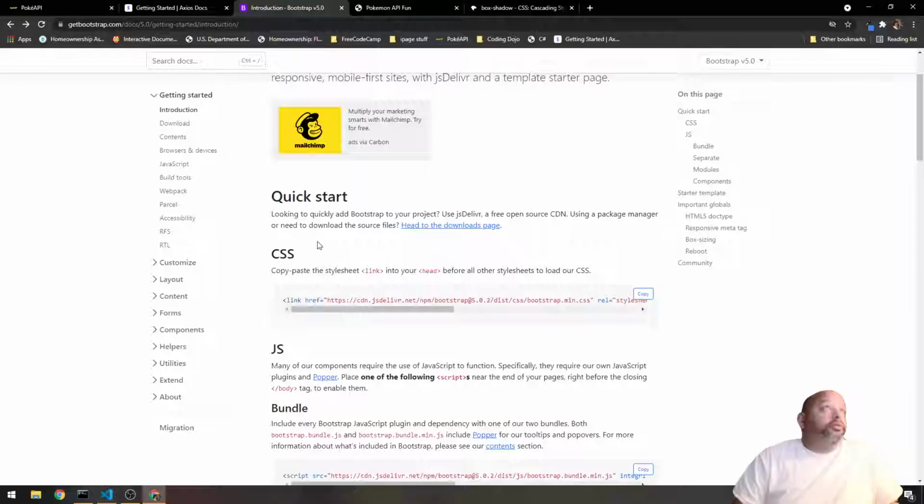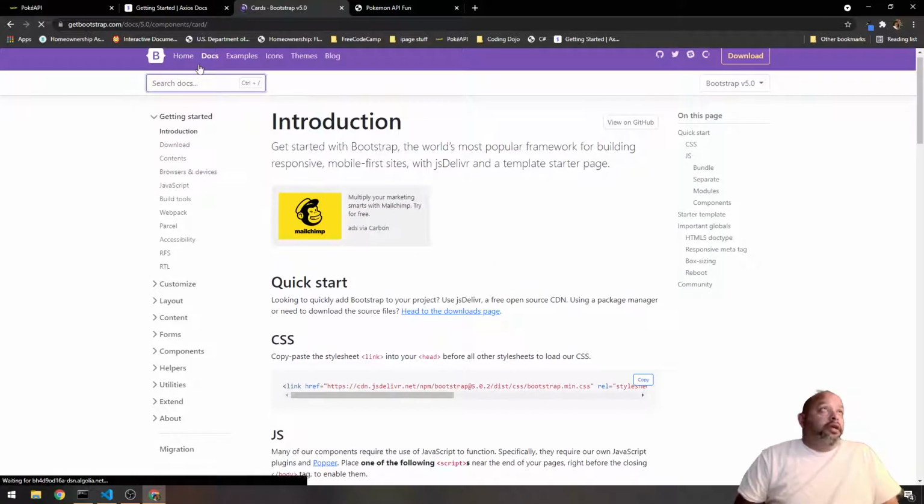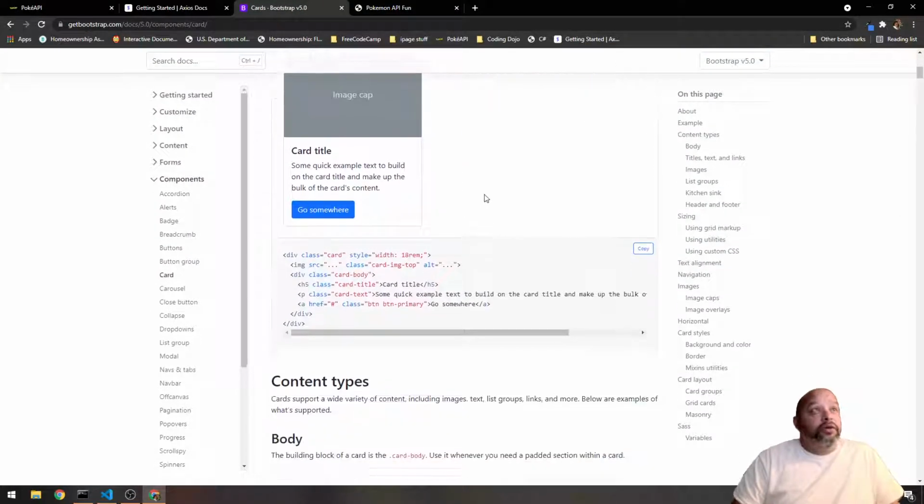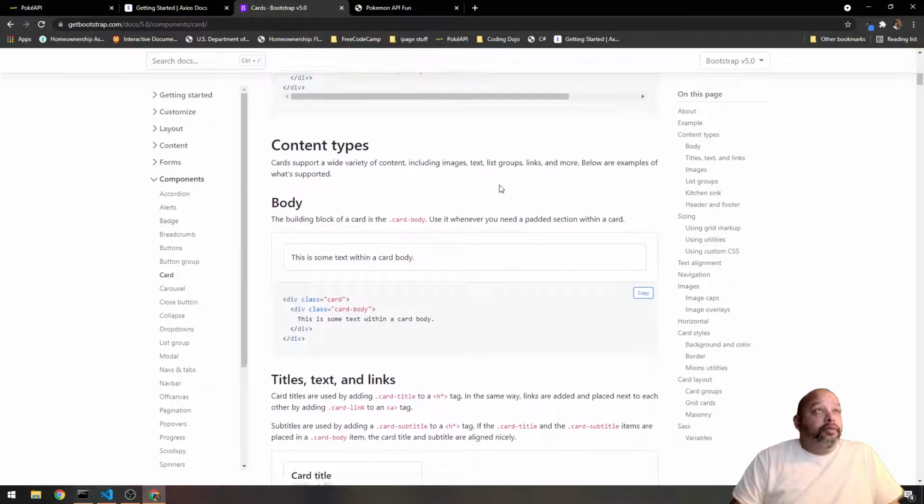But what else do I want to do? One last thing I want to do here is I want to get cards. Now you can just type in here cards like this, and I'm gonna do mine a little bit differently. So I want this without the button. Let me see.